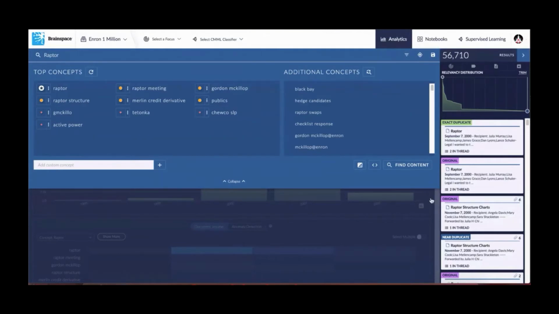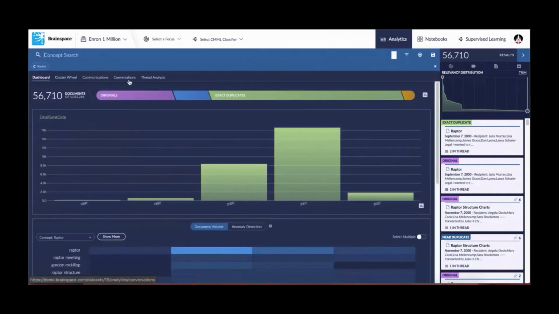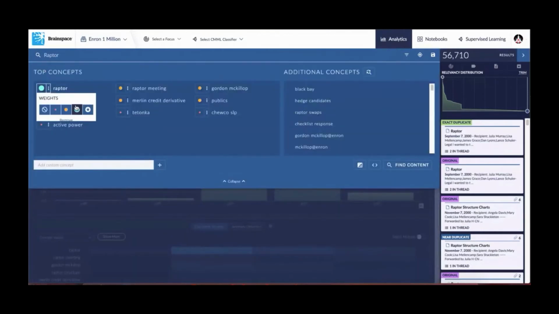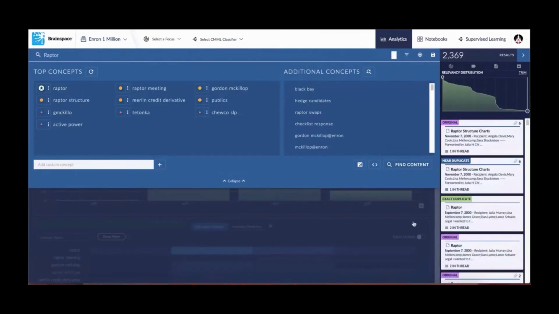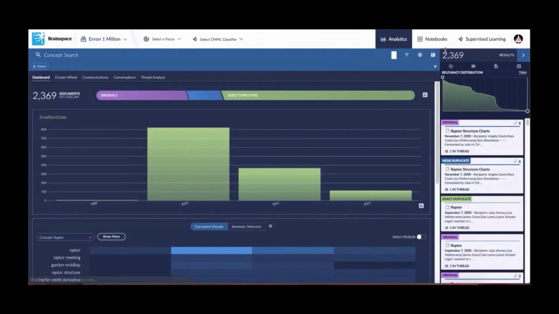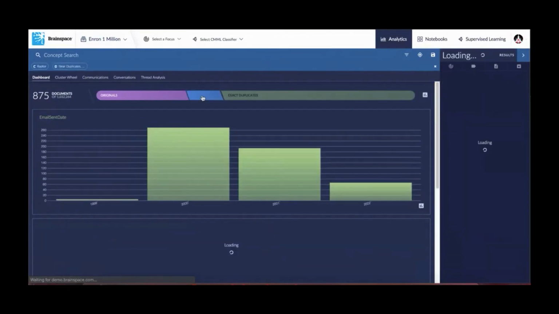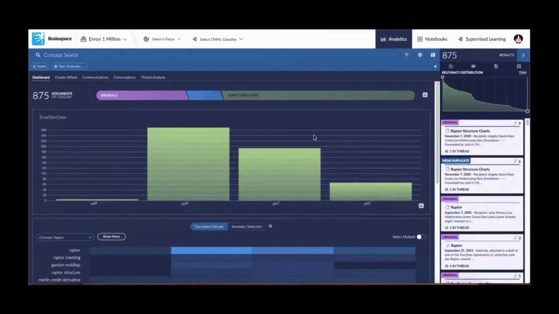So now that we're looking at Raptor, and we want to know, okay, what's the story with Raptor? There's a few different ways I can kind of pivot from here. So the first thing I want to do is I want to just look at things that contain Raptor because I really want to understand Raptor and only Raptor first. So there's 2,369 documents, and now I want to go even further and say just unique documents. So now there's 875 emails and attachments that I have to go through.